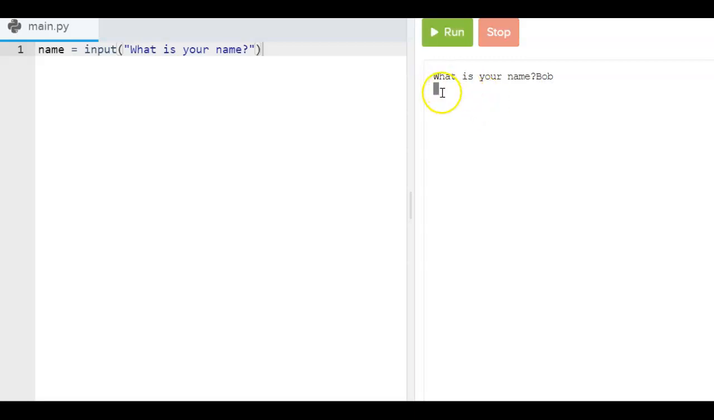It's kind of stopped there because now it's not done anything with this new information that it is assigned to the variable called name. So let's do something with it. I'm going to simply print name.